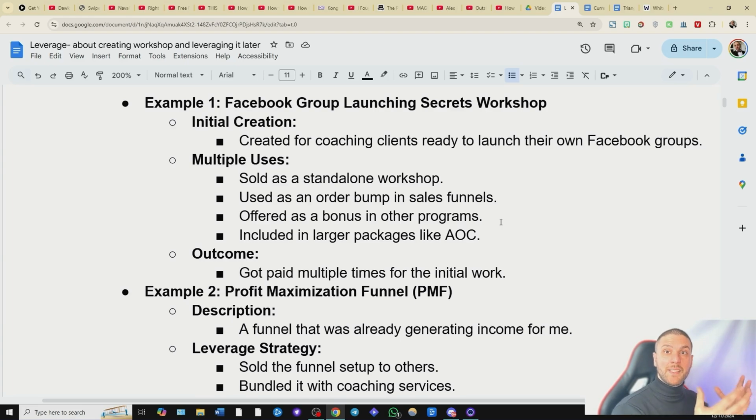So by adding it as a bonus, it made what I sold even more enticing. So I made even more money, not just thousands from selling it as an order bump, but also increasing the perceived value of my next products. By the way, I didn't do that once. I used it as a bonus over and over again for years.